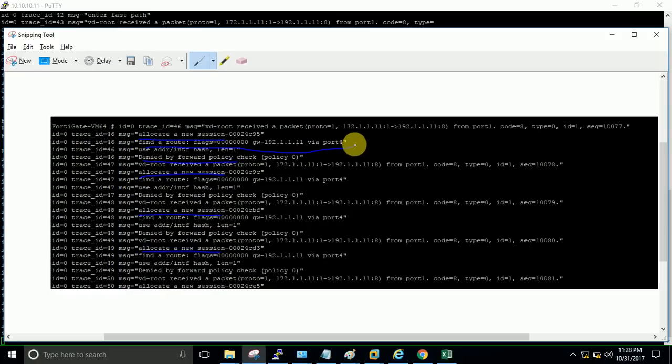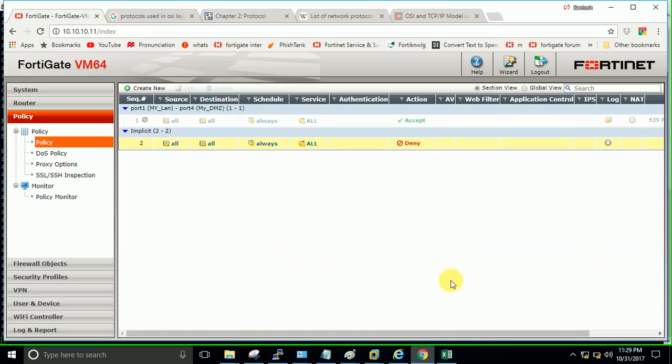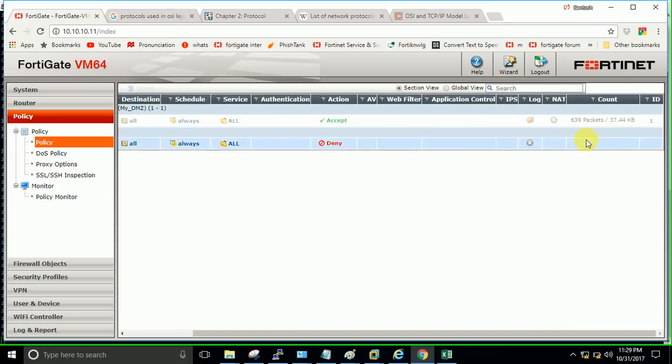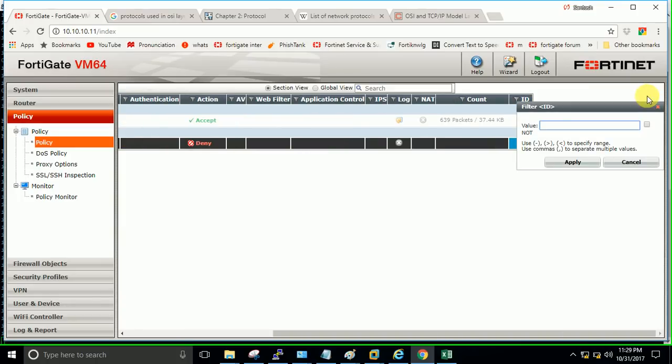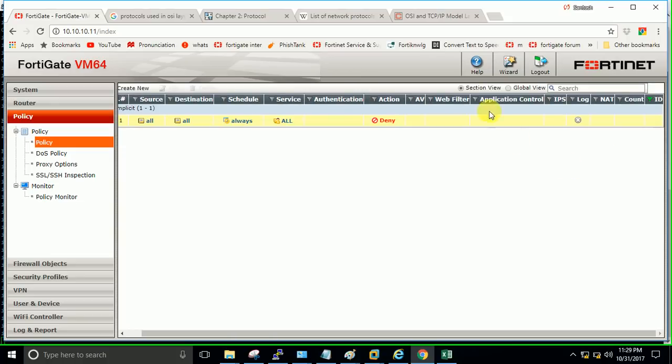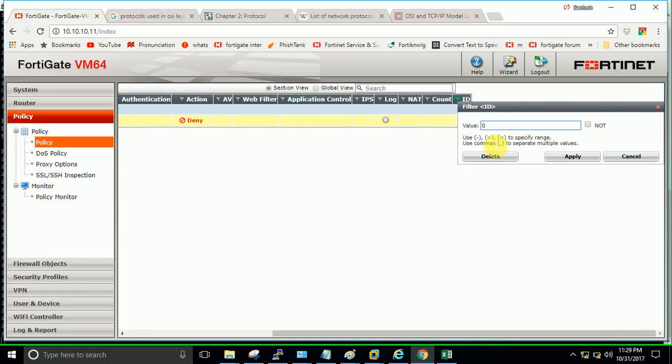Find a route, it has found a route. There is no problem in routing, but it is not getting the policy. So we need to check what policy 0 is. It is hitting policy 0. Where is it? Let's go to the firewall. Policy 0, so our deny policy is always our policy 0. Here policy 0 is not showing. It should show here. See, when I selected 0, it showed nothing else. So this is our 0 policy.